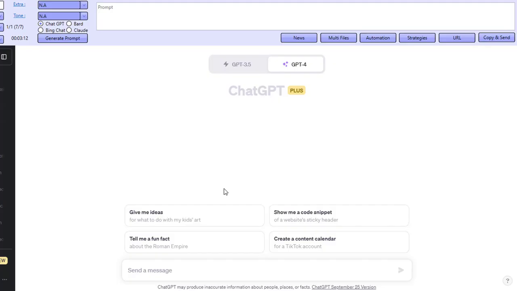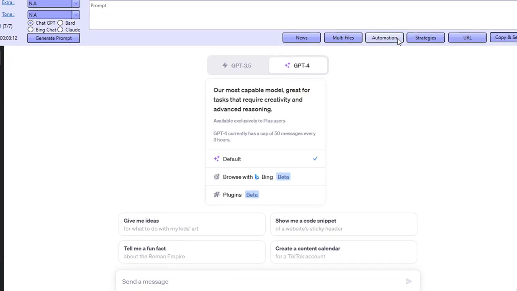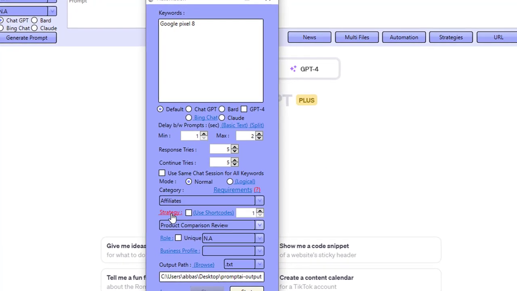In this video, I'm going to be showing you how we can combine multiple AI engines to get the best out of each one. I'm going to do this by creating a comparison article. So let me just show you the strategy that I'm going to be using.